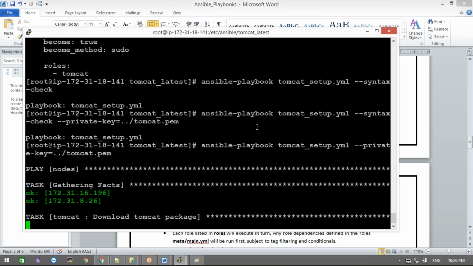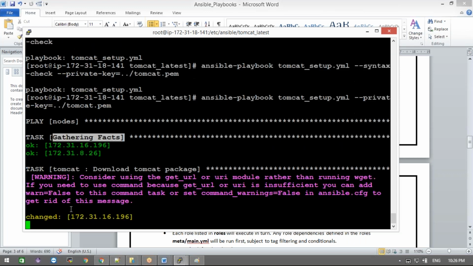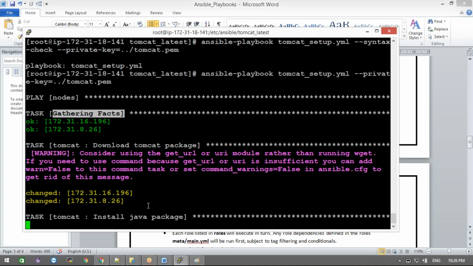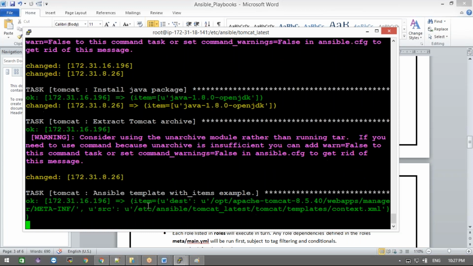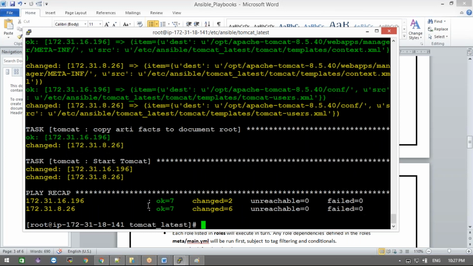It's downloading the Tomcat package here. We are writing the task names for all of these, and you can see them here for troubleshooting purposes. Installing Java now. We are doing 2 nodes at a time. If you want 10, you can add the 10 IPs in the node group and it will install on 10 servers at a time. 20, 30, 40, 50, 100 servers also. We can run one playbook and install Tomcat on all 100 servers at a time.